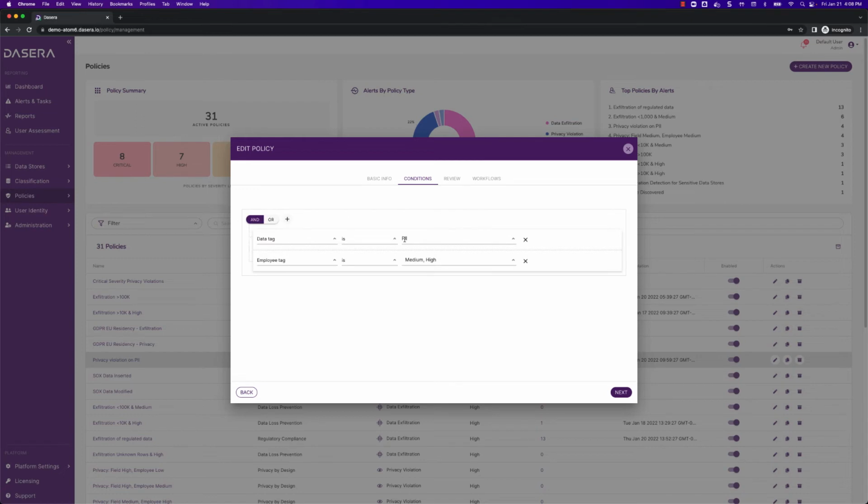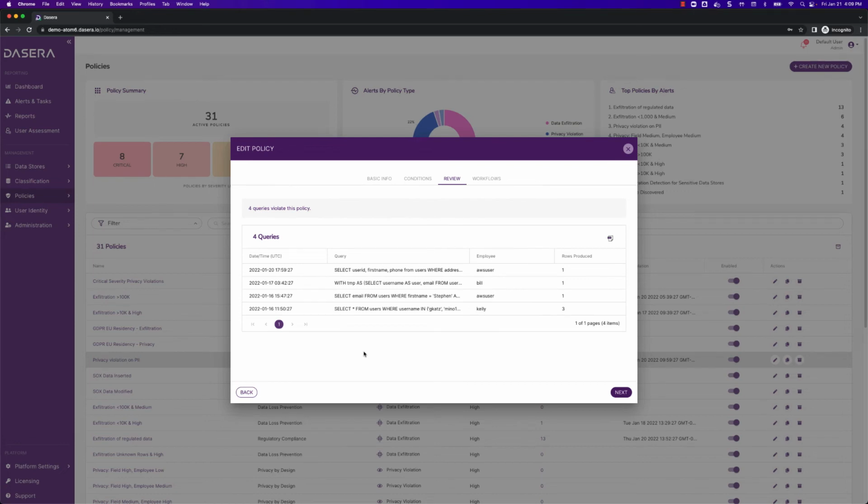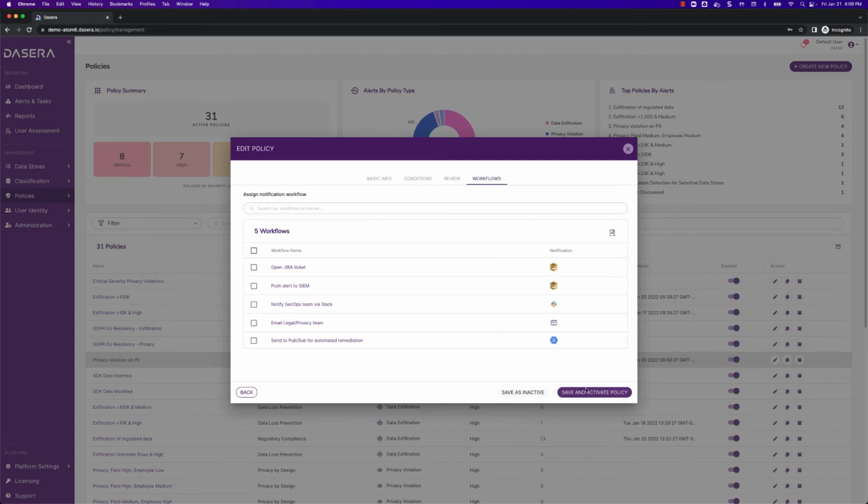We provide an out-of-box, no-code policy editor, which really helps you narrow down the conditions or the alert criteria. We also have a simulator that helps you determine which queries would have generated an alert that violates this particular privacy policy. You can associate workflows and notify the respective legal or privacy teams via various notification mechanisms to allow them to get notified when an alert is generated.